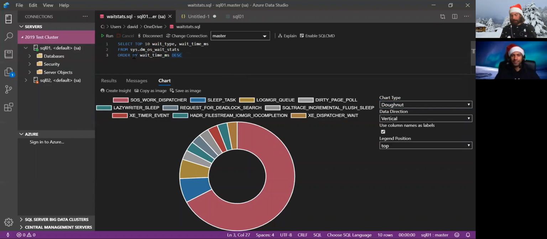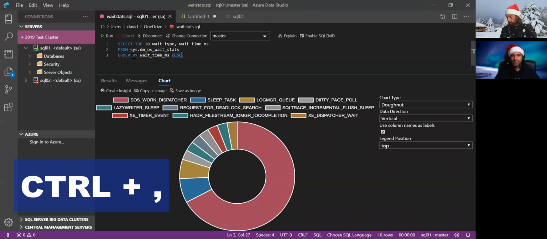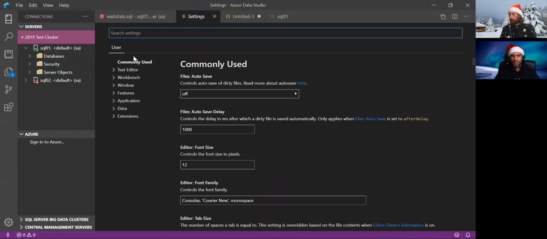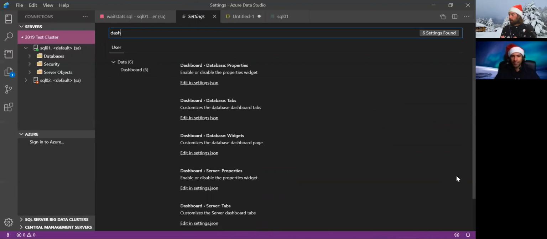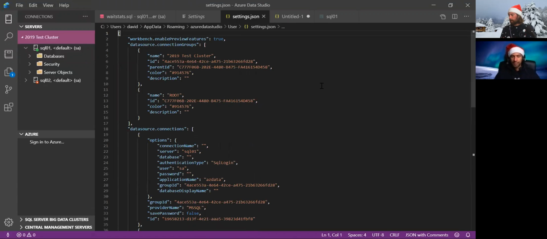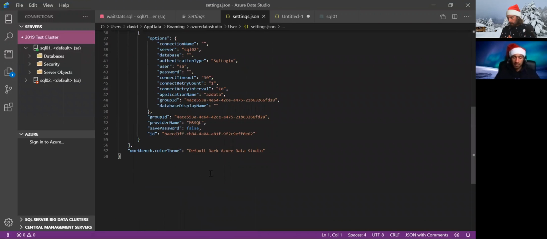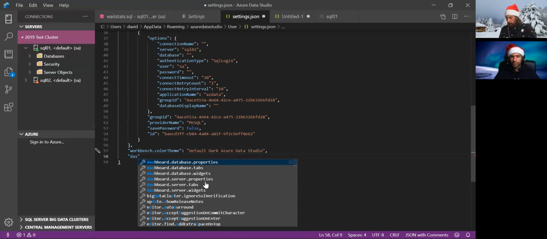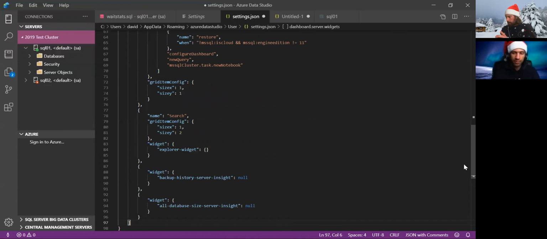And now if we hit Control Comma, we can come to Search Settings, and we want to search for Dashboard. Okay, so it gives us a little menu we can configure our dashboard. So dashboard server widgets we're going to hit. So let's hit server widgets. Opens up a nice JSON file for us. What we're looking for is dashboard server widgets, which we don't have. So let's pop in here.